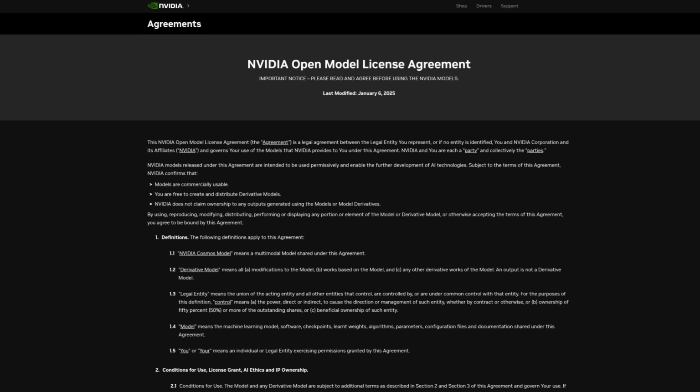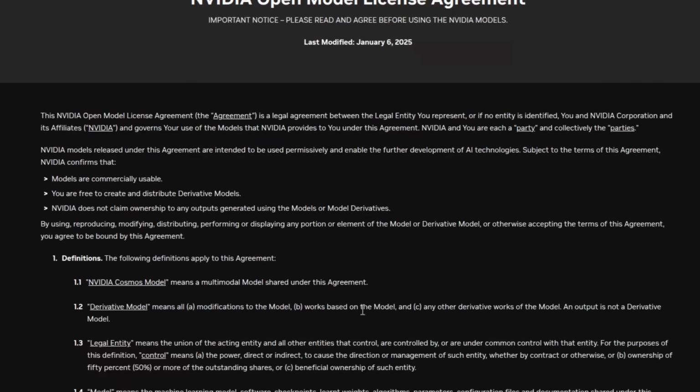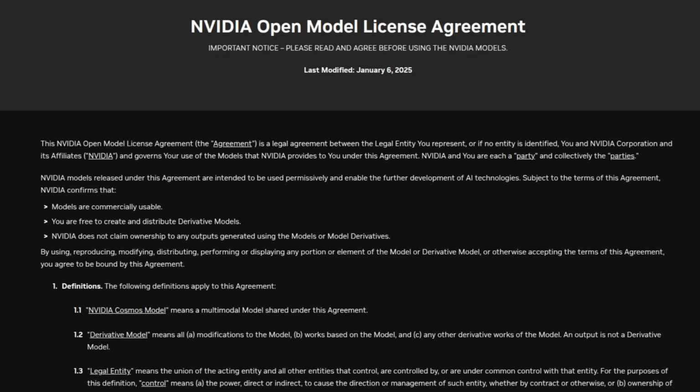Whilst home robotics is still a bit niche even for me, us nerds can generate videos for fun. A couple of other things make this video model extra cool, with the license being one of them. This isn't legal advice, I'm not a lawyer, just some nerd on the internet, but so far as I can tell, I can use these outputs commercially, and there isn't a restriction for use or display in the UK or EU. Nice. Like it says here, models are commercially usable, you are free to create and distribute derivative models. Nvidia does not claim ownership to outputs. Of course, there's lots more information there, so do read it fully yourself.